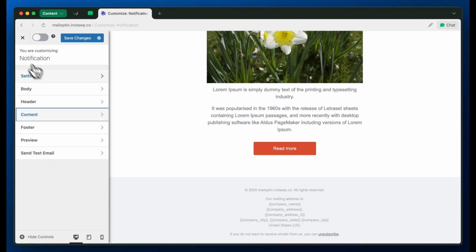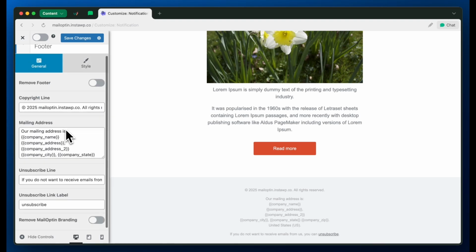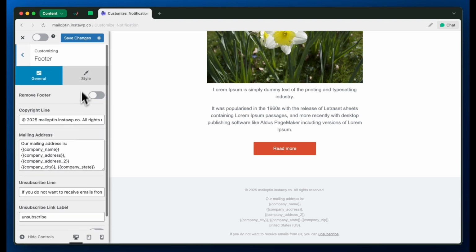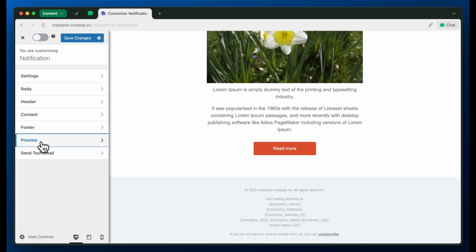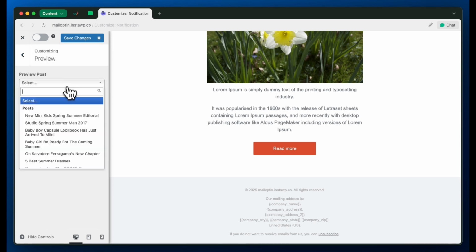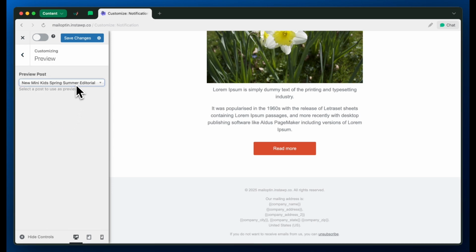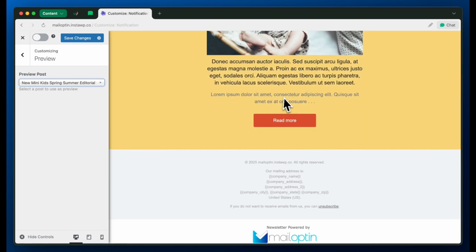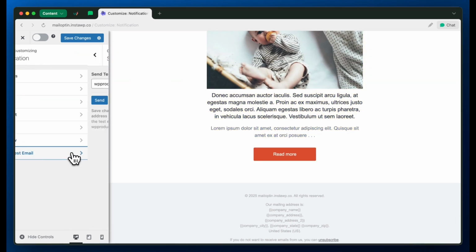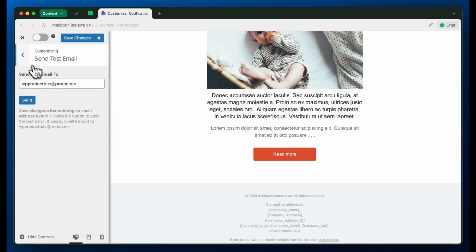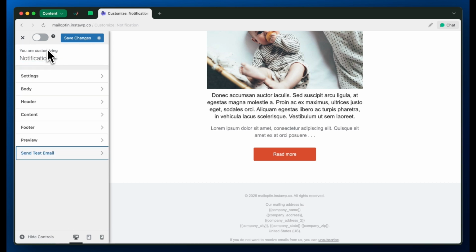Moving on to the footer section, we'll see options here to customize our footer's text. And in the style tab, you'll see options to customize your colors and font. We'll go back and we'll move on to the preview tab. And this is where you can preview your posts so you can see how each one would look in an email. So here's an example. Now, if you want to send a test email to your inbox, go to send test email, then enter your email address and click send. All right, so once you're done with your configuration, save your changes and turn the email campaign on.